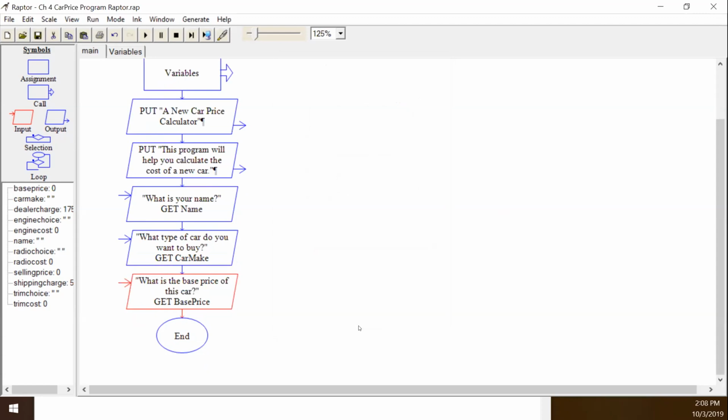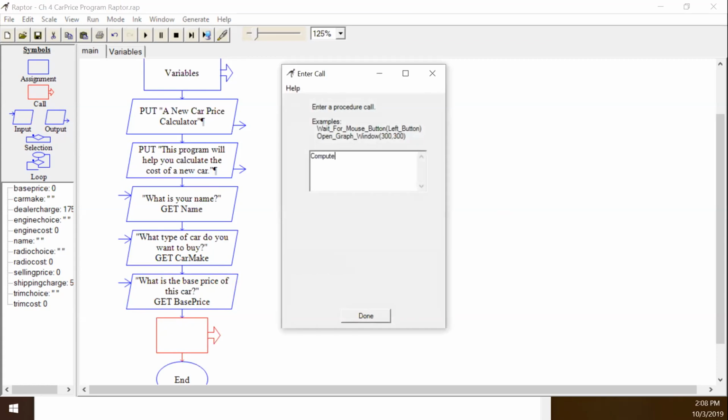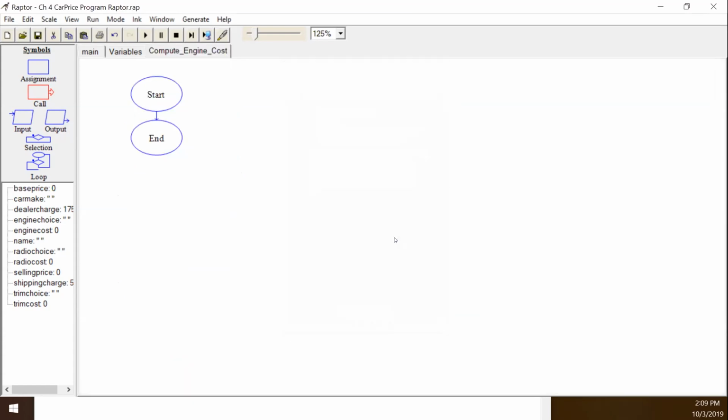So we've gathered some beginning information. Now we're going to go into a module to ask them about their engine preferences. So let's grab our call symbol, and we want to put that call symbol at the end of our main. They have a really long name for this module. They want it to be named compute underscore engine underscore cost. If you notice, the module names we've been using have been a little shorter, but that'll work. So let's say done, and yes, we want a new tab for it. And now it's going to put us in our module to do the engine cost.